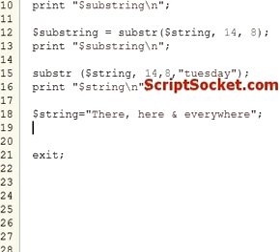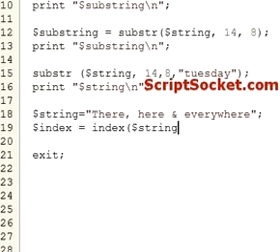If we create a variable index, make that equal to the function index, and we're going to apply that to our string. And so let's look for the first occurrence of the word here in the string. It can actually be the word by itself, or it can be contained within another word, as in here and here. So let us tell our program that we're looking for the word here.